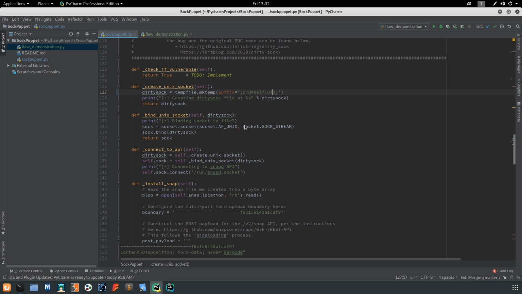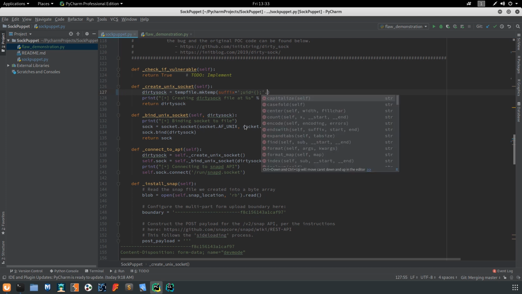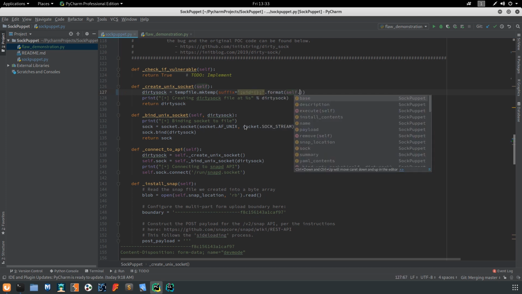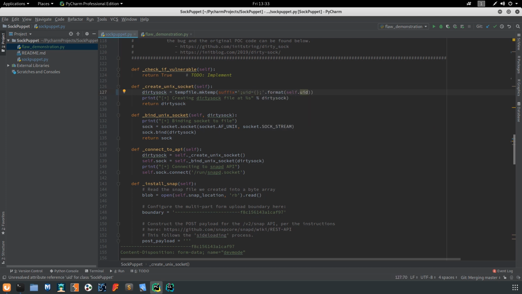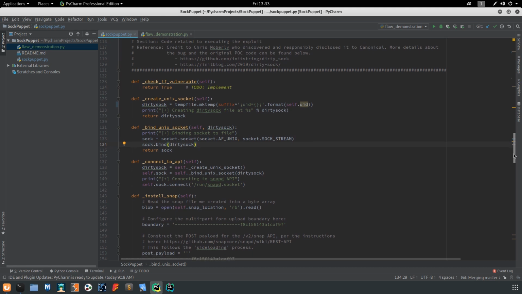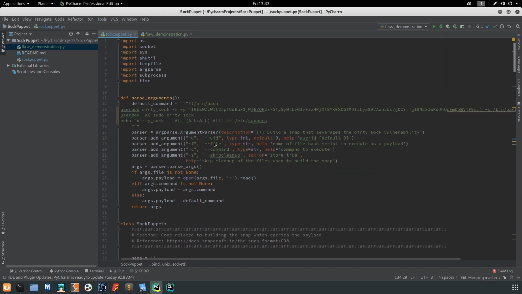Self.uid, and it needs to be, oh wait, sorry, this is a string. Too many languages. So that should technically work. This won't actually take effect on the system that we're working on, but this is what hopefully I'll have checked back in. So that allows you to specify a UID.